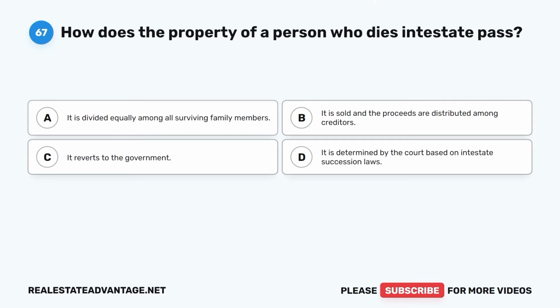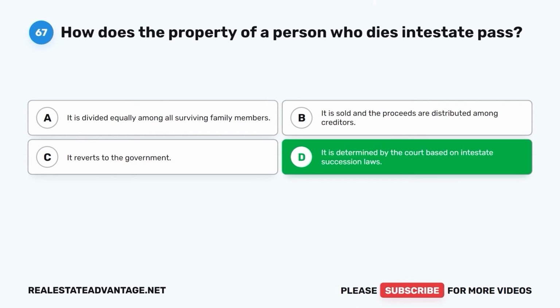A. It is divided equally among all surviving family members. B. It is sold and the proceeds are distributed among creditors. C. It reverts to the government. D. It is determined by the court based on intestate succession laws. The correct answer is D. It is determined by the court based on intestate succession laws.